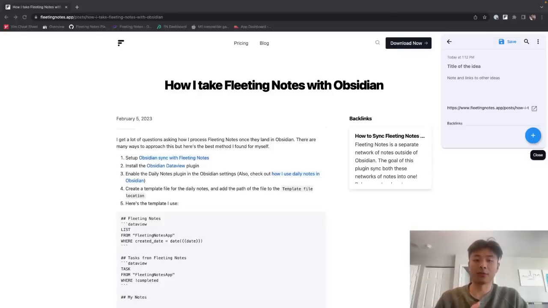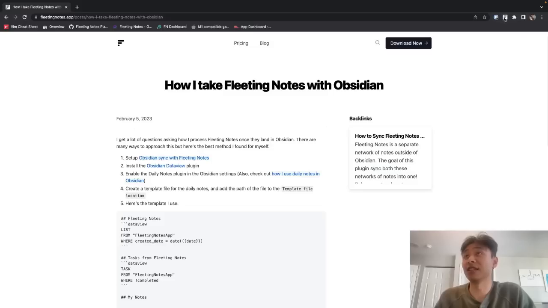So I get a lot of requests asking me how I take fleeting notes with Obsidian. And today I wanted to go through how I do that, plus how to set that up for yourself. Over here, you see on the right-hand side, I have the fleeting notes sidebar.